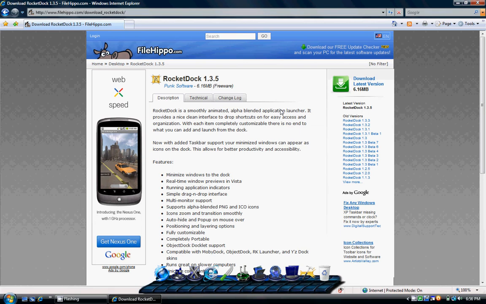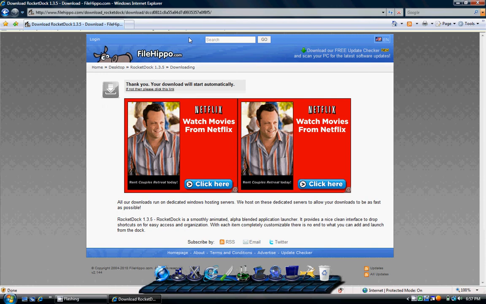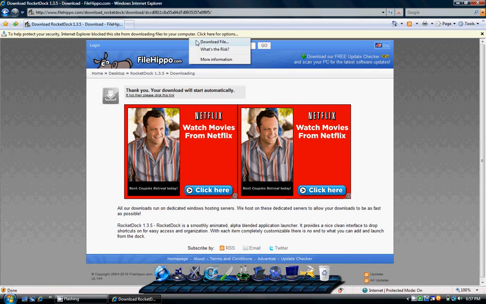And this works in XP, Vista, or 7, and I think they might have a Mac version as well, but I don't like Macs, so you guys can deal with that yourself if you want to use it on Mac. So then I'm just going to go to download, and I'm going to download the file. The thing is, I already have it downloaded and installed, so I'm just going to skip this part.